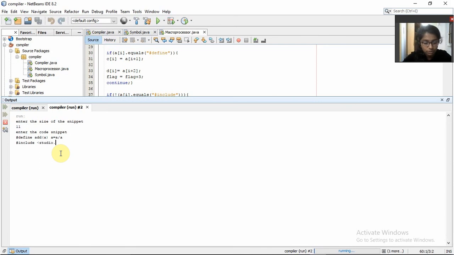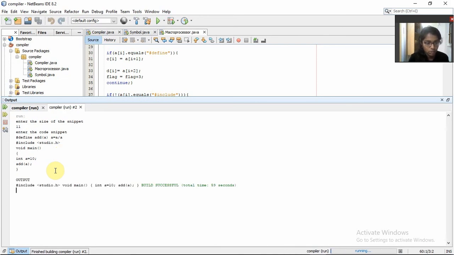All these header files of C, that is stdio, and then I have my main function. Then I have my variable declared. Now I'm going to give my function. So see the output. In our program we have add of a. In our output, instead of add of a, you will get a = a/a.